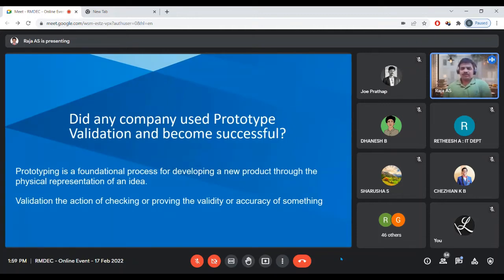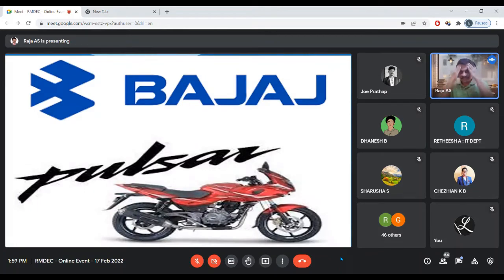Okay. So one classical example which I remember from my childhood days is the Pulsar. If you remember your childhood days, or if you ask the question, what was the bike your father was owning when you were a kid? Primarily, most of the answers will be either Hero Honda Splendor, or something from Hero Honda or TVS.